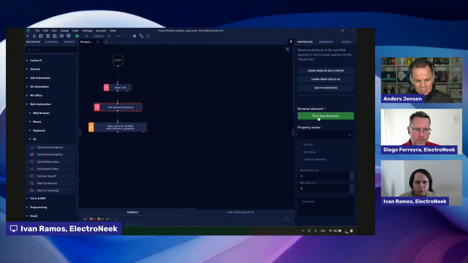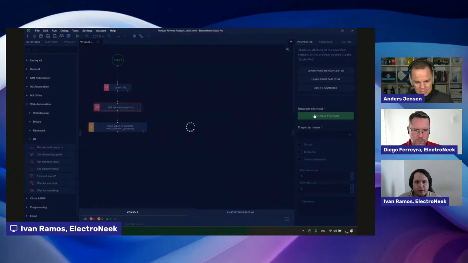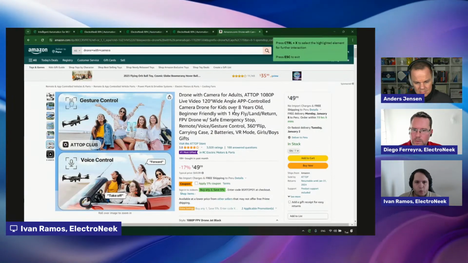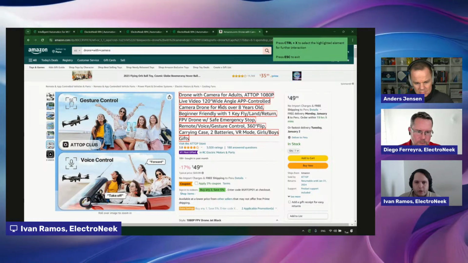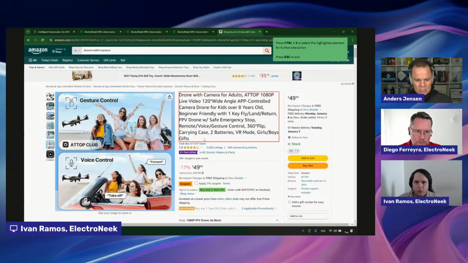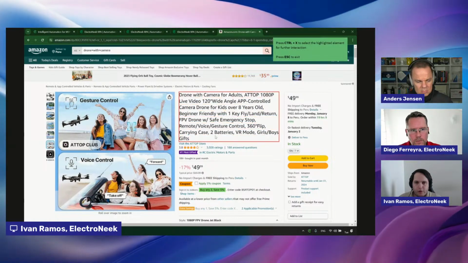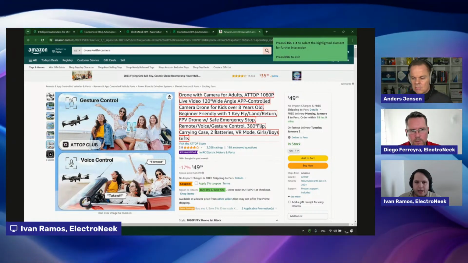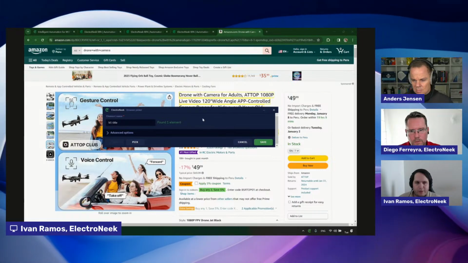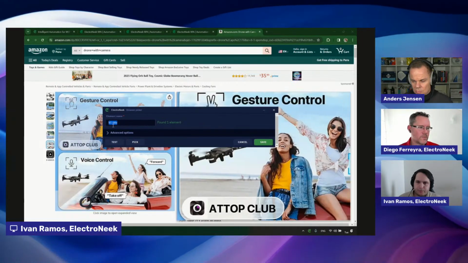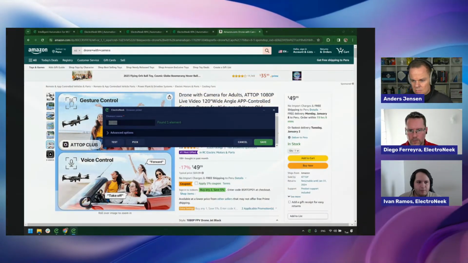We now have the Pick New Element button that we can click to go in and select our title. In this case, this is what we need. We just put our cursor over it, and you can see the red outline. Now you can press Ctrl X to capture it. There we go. Now we can apply a name to this.